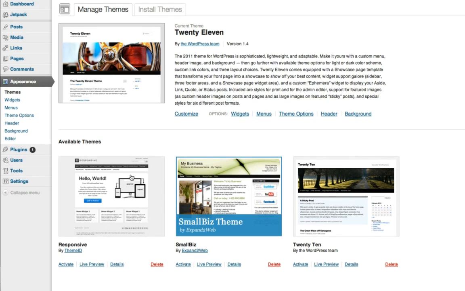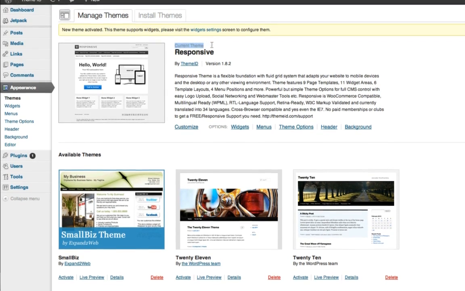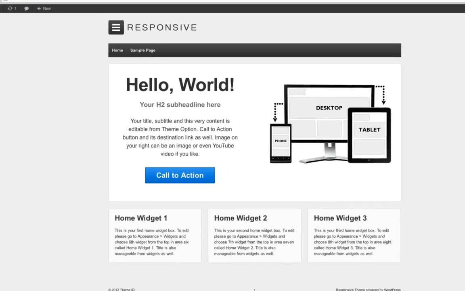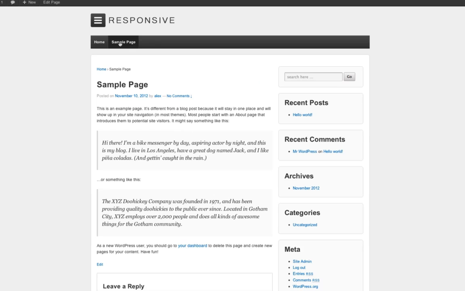By going back to the themes, we do see now that the Responsive theme is here in our list of themes. We can activate it by clicking the Activate button. And now it shows up here as the current theme. And now when we go and visit the site, we see that the responsive theme is installed, ready to use.